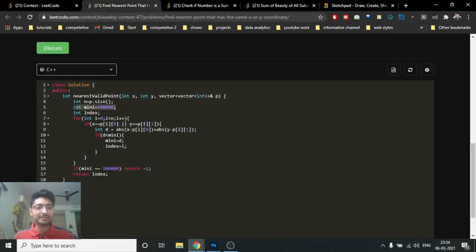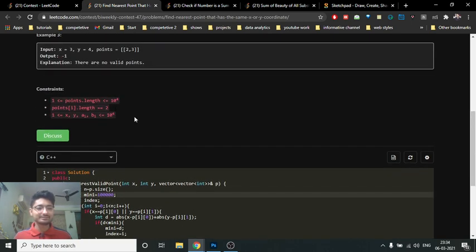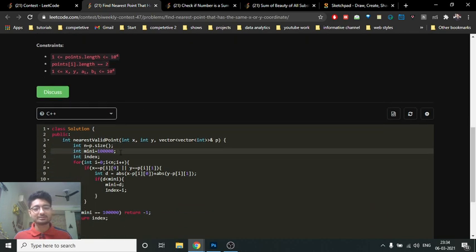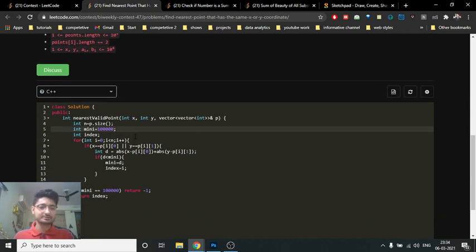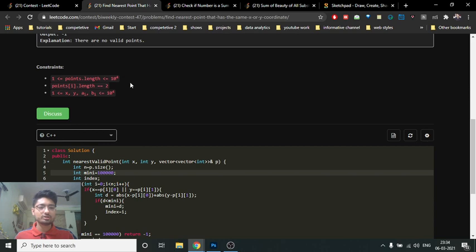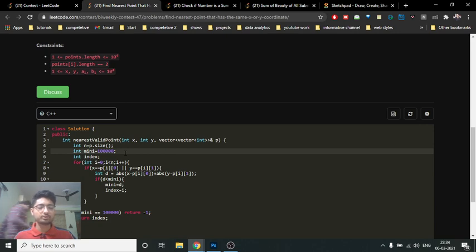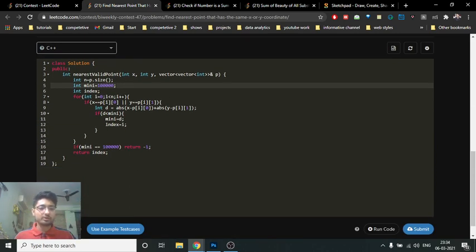Just find out minimum, the minimum Manhattan distance, the global Manhattan distance. As you can see, the points are very small, so that's why I've taken a very large element for the distance. Because of 10 to the power 4, the Manhattan distance cannot be greater than 10 to the power 4. So I've taken a number which is like 10 to the power 5. Then iterate over all the points.